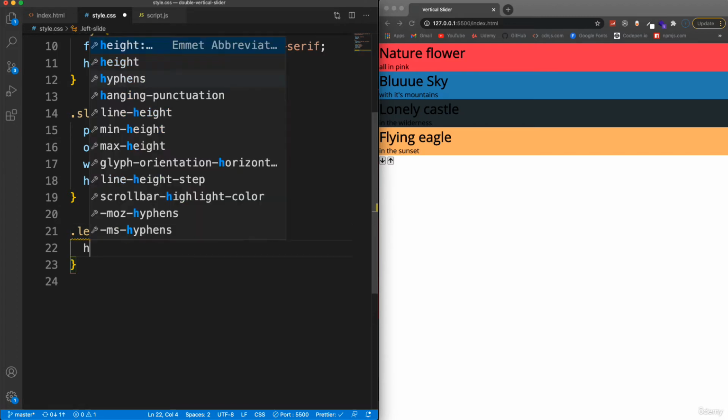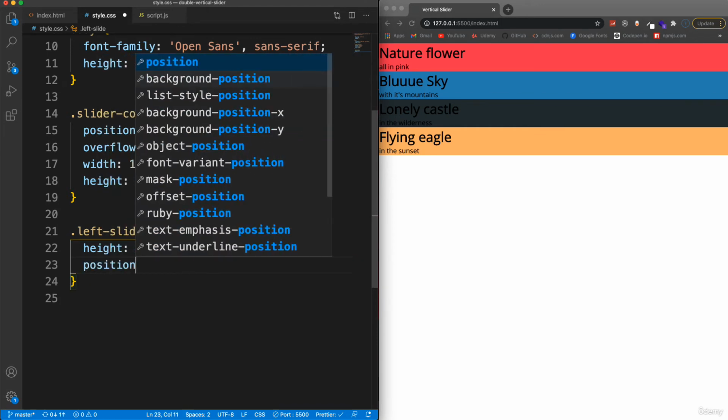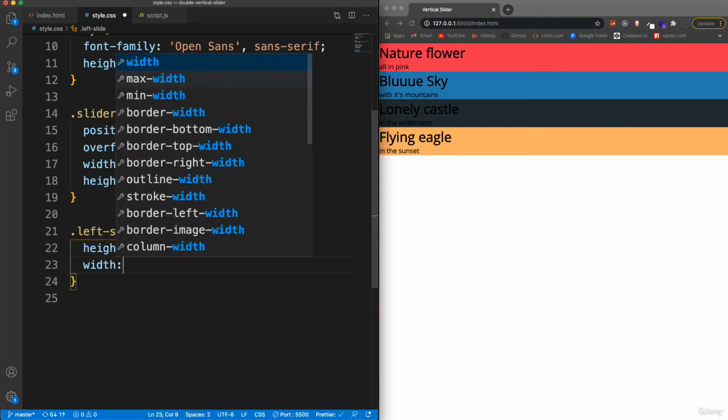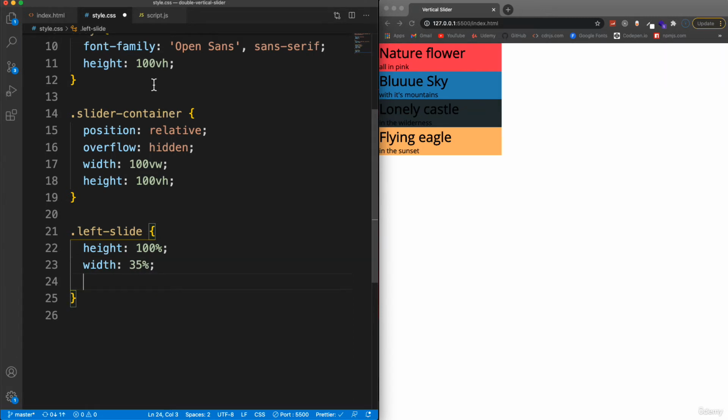So for the left slide, I want to set the height to 100%, and let's do the width first. So the width is going to be 35% of the container. Okay, the image part is going to be a little bigger. The image part will be 65%. And we're going to position this absolute, and from the top 0, and from the left 0.